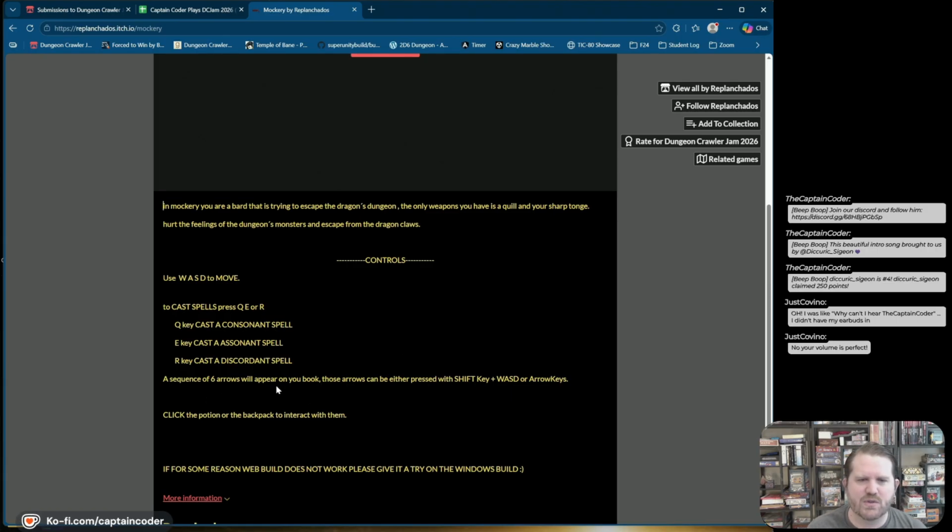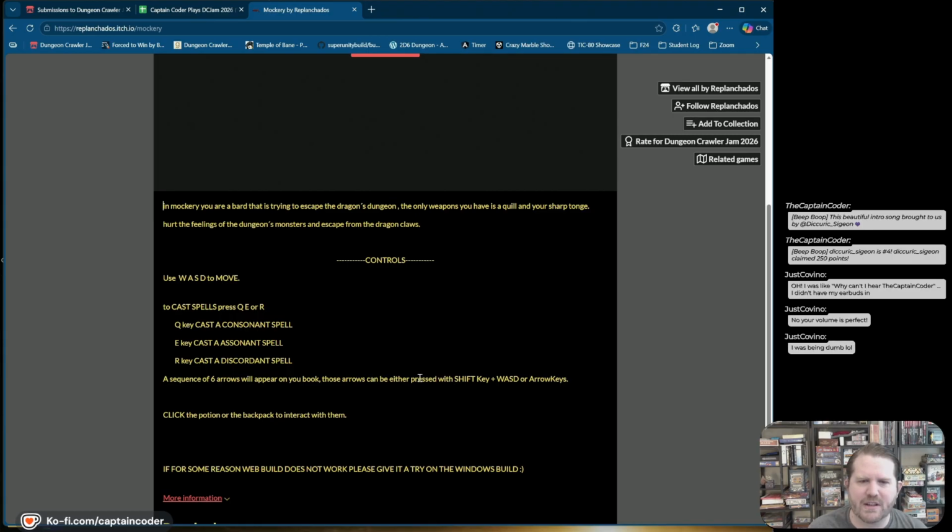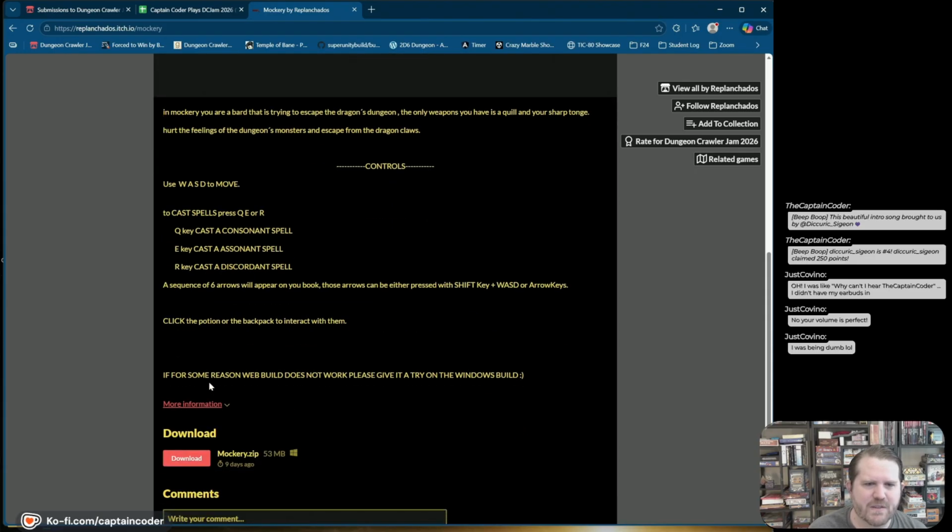A sequence of 6 arrows will appear on your book. Those arrows can be either pressed with Shift key, WASD, or arrow keys. Click the potion or the backpack interactive. If for some reason the web build does not work, please give it a try on the Windows build.